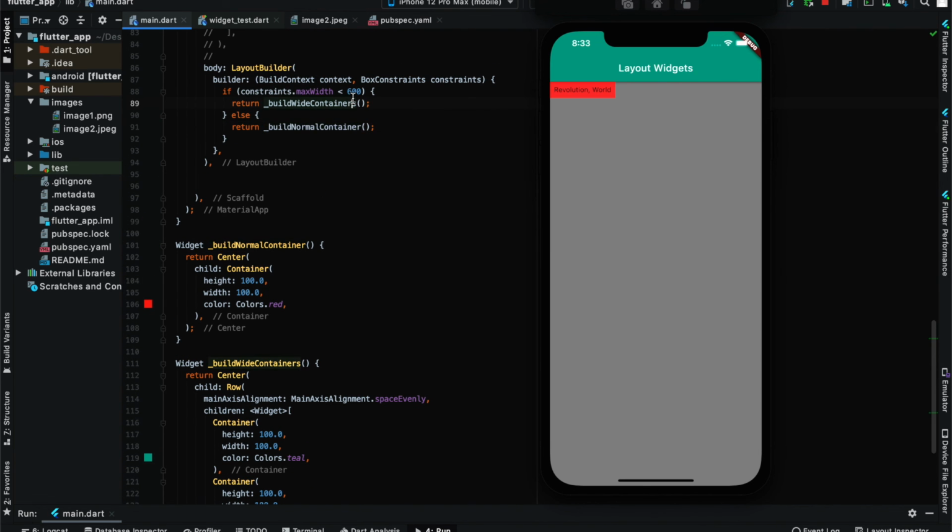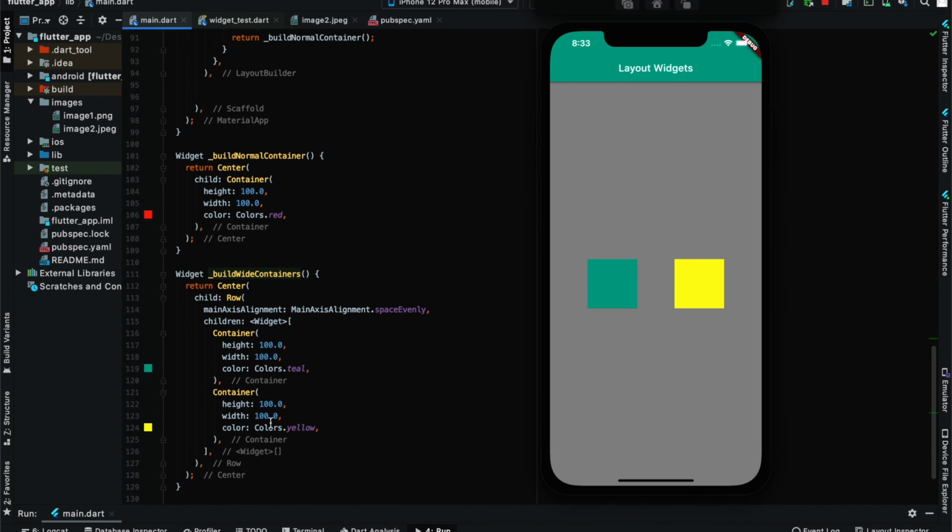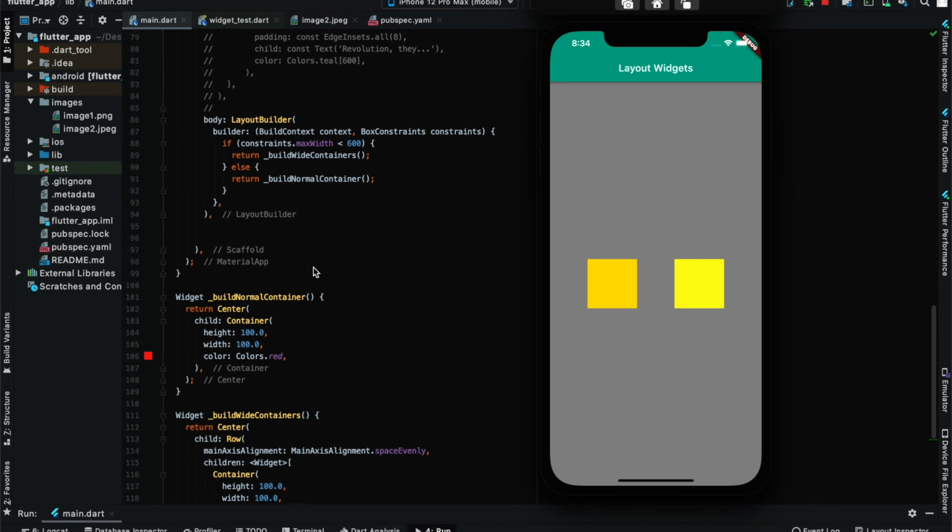So let me just run this code. That means this is less than 600, so build wide containers will be called. So this one, your teal and yellow color is showing. Let me just change this to some dark color. Okay, so these two colors are changed. These two containers are showing, and whenever the width is greater than 600, it will show like this, which is your Colors.red, with a height and width of 100 by 100.